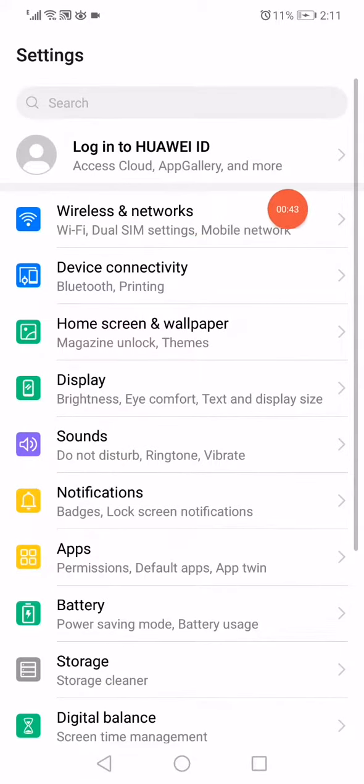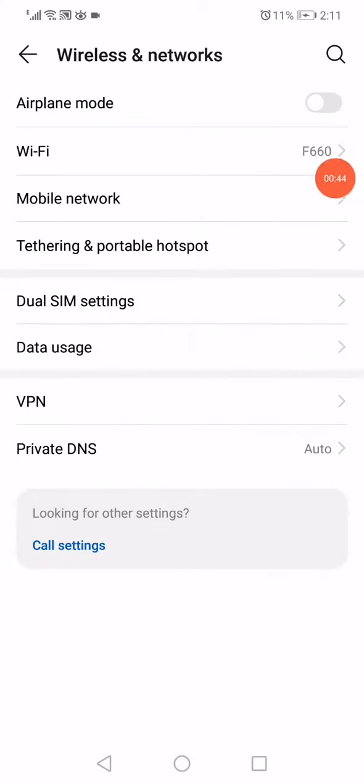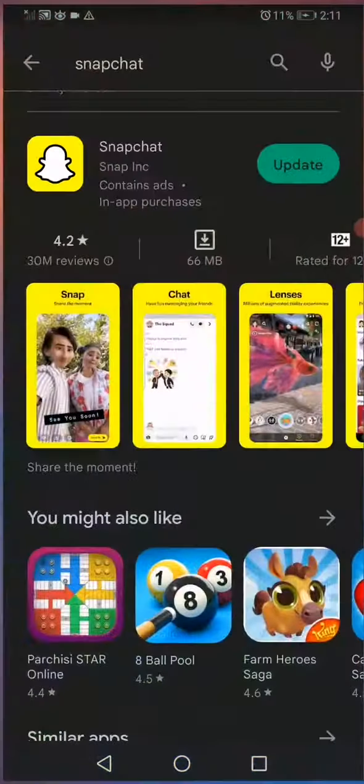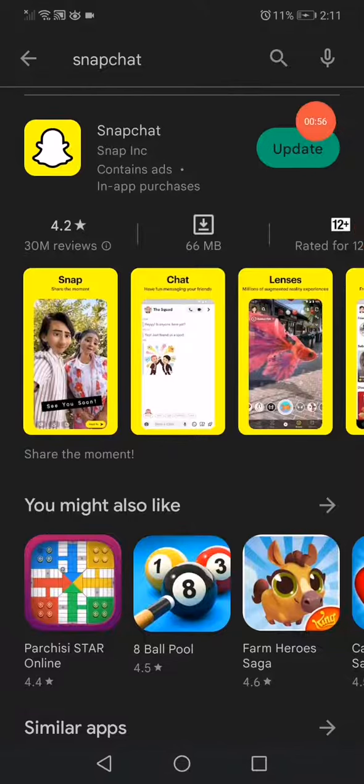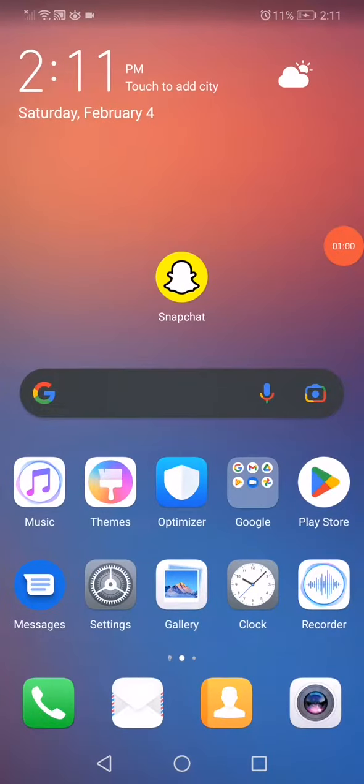Go to the wireless networks, enable the airplane mode and disable it. And then open the Play Store, or the App Store if you have an iPhone. Search for Snapchat and click on update. That's it, guys, very easy and simple.